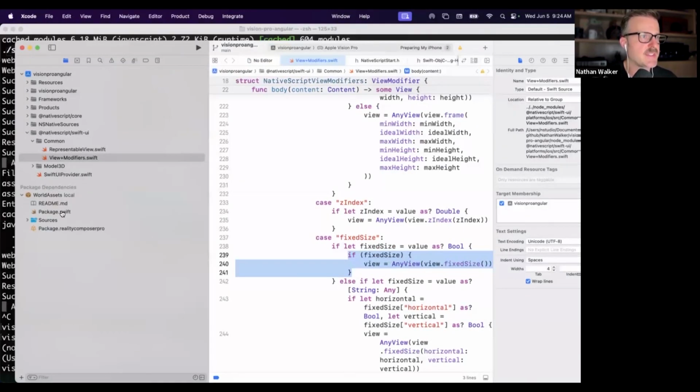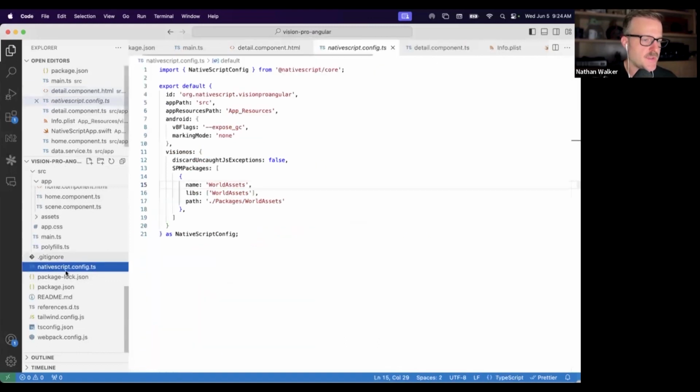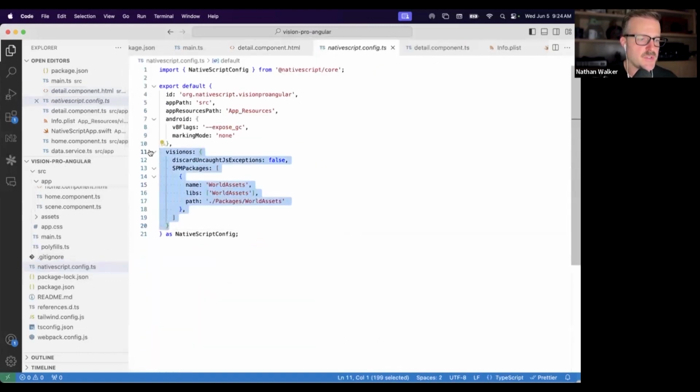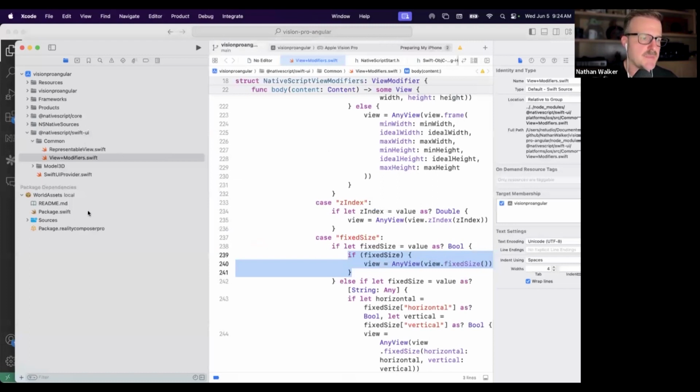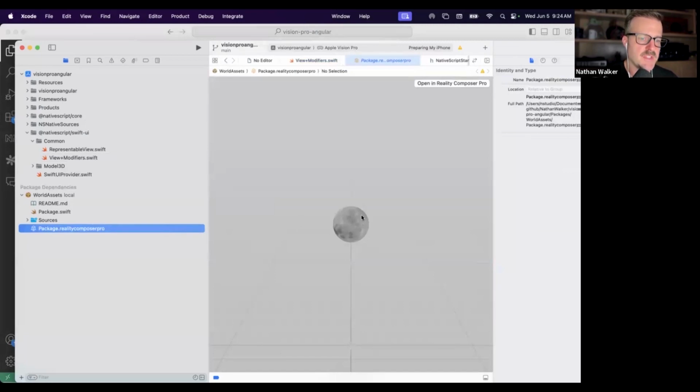This is the world assets that we included here. So that's our Swift package being included. NativeScript CLI is building that into the project for us. And this is the Reality Composer Pro file, and you can see that's our moon. The moon, all of its lighting, materials, and everything are in Reality Composer Pro, but we can also export those files into USDZs and put those directly in our resources and use those in our Model 3D that we were just looking at. So anytime you view this here, you can open in Reality Composer Pro.